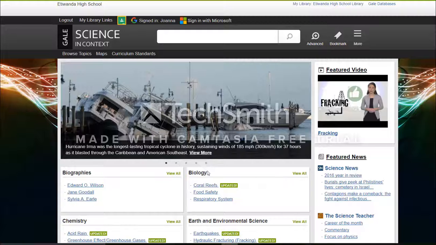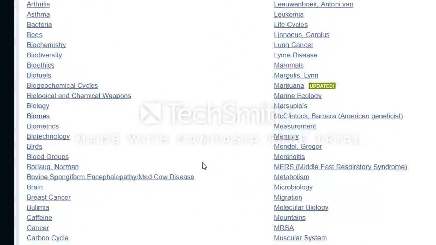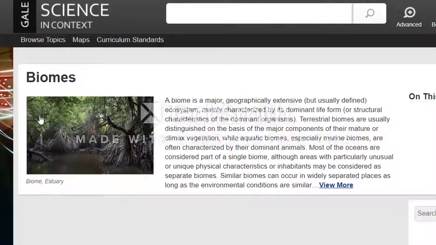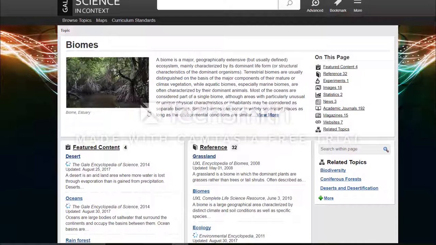Now, you can always start by clicking on the biology box, click View All, and you can actually find a topic that interests you. Conveniently, there is a whole biome tab that you could use to help you research, and it provides you with a basic general link of information for all biomes.